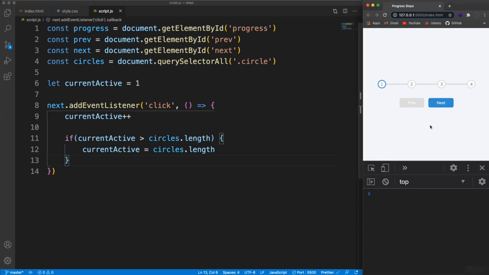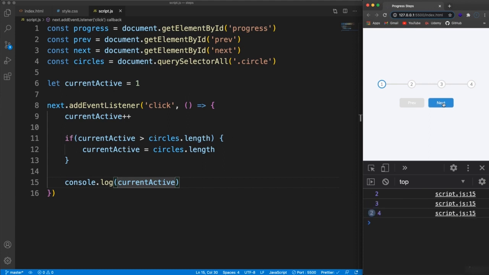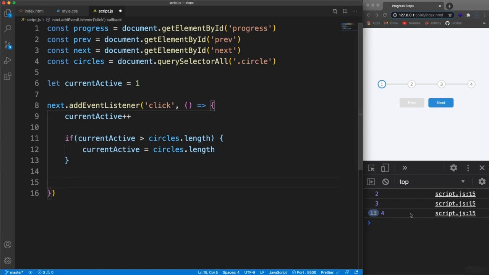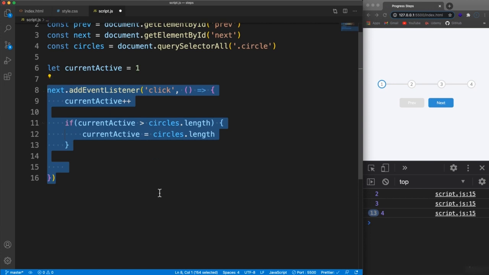Okay, now if we go and we click next, actually let's do the console log again. So current active, and then next, so 2, 3, 4, and notice it's staying at 4, it's not going to 5. So that's what we want. And then obviously we need to show this in the DOM, but before we do that, I just want to create the previous.